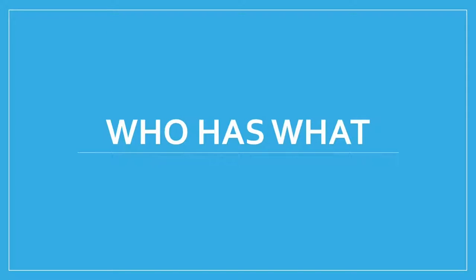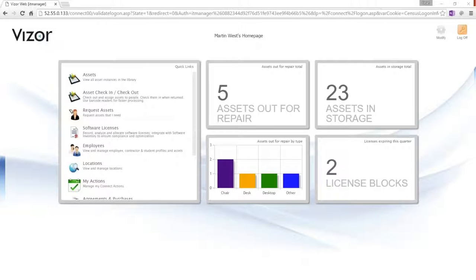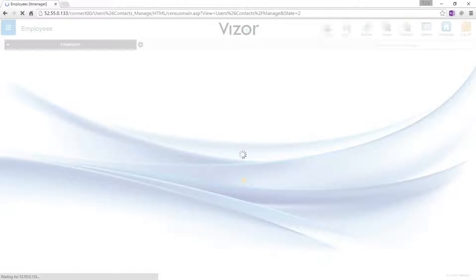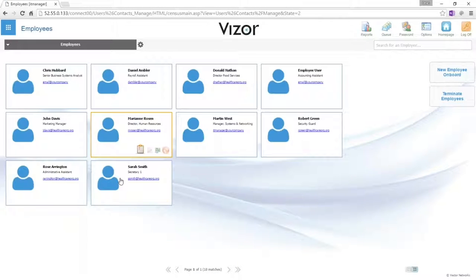In VIZOR, we make it very easy for IT and other departments to see who has particular assets. So our employee view can be made available to department managers or IT. When department managers use this view, then they can just see all of the employees within their particular department.